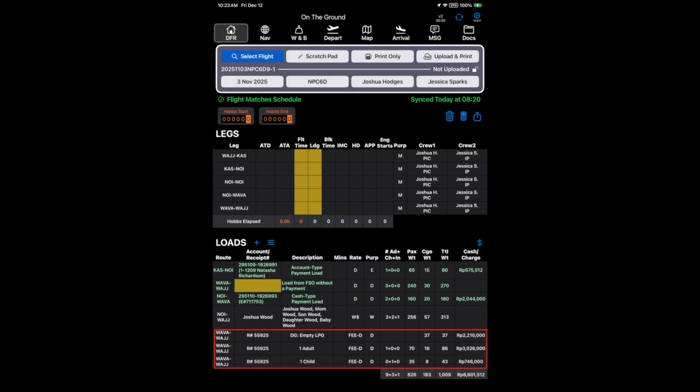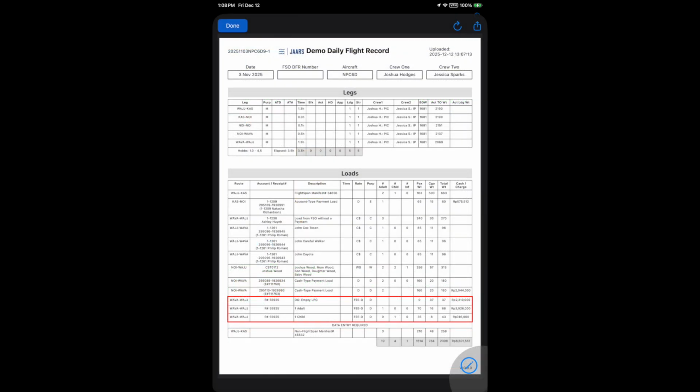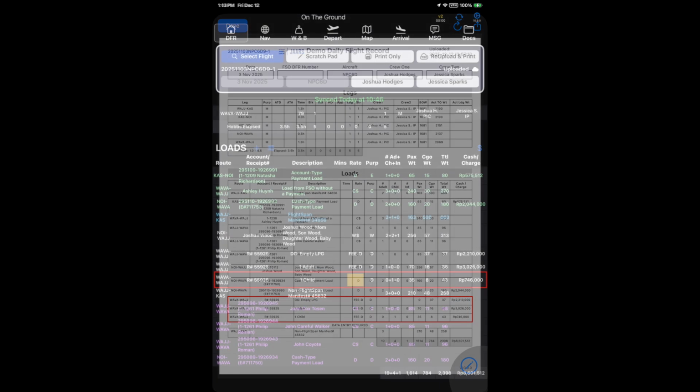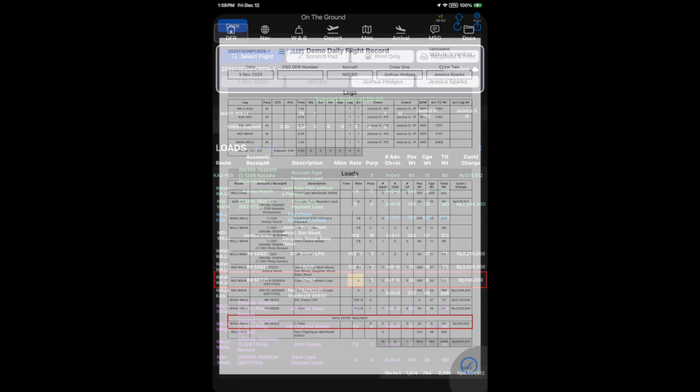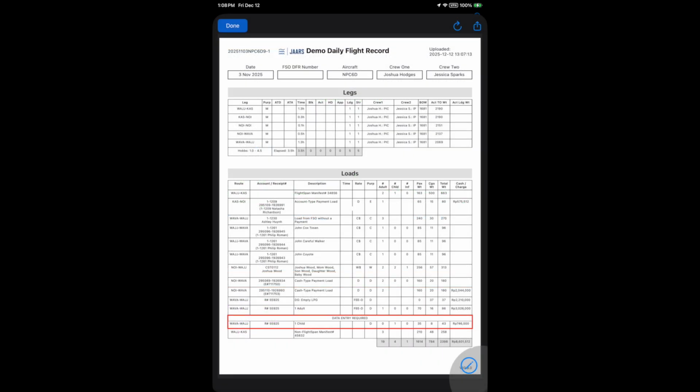If the receipt number is valid and the load isn't missing any data, the load will be uploaded to FlightSpan Ops with the DFR upload process with no further action required. If the receipt number is not valid, usually because it was previously uploaded to FlightSpan Ops with incomplete data, or if the load's data is incomplete, the load will be in the Data Entry Required section of the DFR.